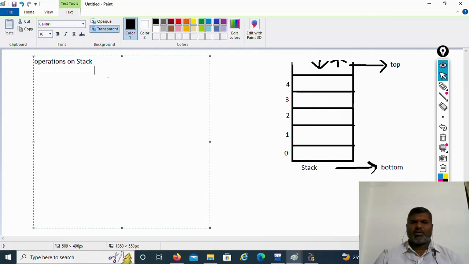Operations possible on stack. The different operations we will discuss on stack are: first, push; second, pop; third, display. So these three operations we will perform on stack. In today's session we will discuss operations as well as execution of stack. We will see in this example.